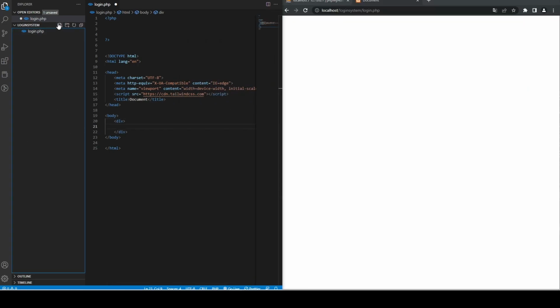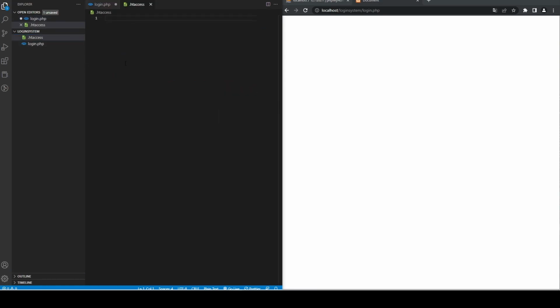So first of all, I'm going to put here an htaccess file because I really hate when I have to write this .php here. So I'm just going to use the rewrite cond.